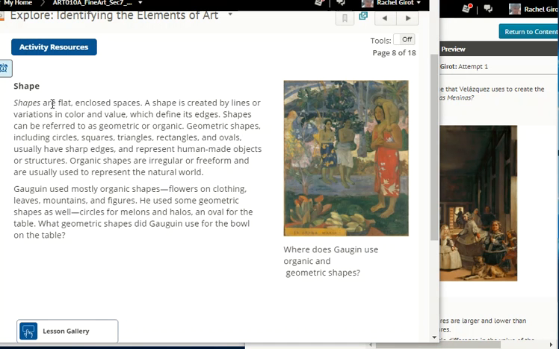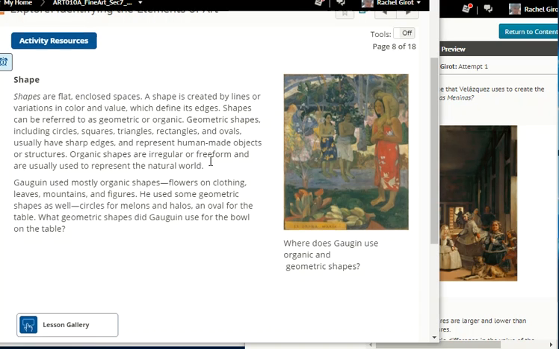Shape. Shapes are flat and closed spaces. A shape is created by lines or variations in color and value, which define its edges. Shapes can be referred to as geometric or organic. Geometric shapes include circles, squares, triangles, rectangles, and ovals, usually have sharp edges and represent human-made objects or structures. Organic shapes are irregular or free form and are usually used to represent the natural world.